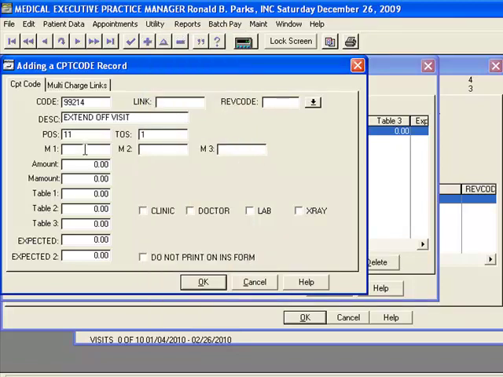If there's always a modifier 1 associated with this, you could put that in. If there is always a modifier 2, you could put that in. Let's say that the default office amount is $35. If it's Medicare, it's $24. If it's table 1, remember on the patient screen we could set up unique tables, maybe they get a special rate of $20. It's table 2, we're charging them more. Table 3, we're going to leave blank.